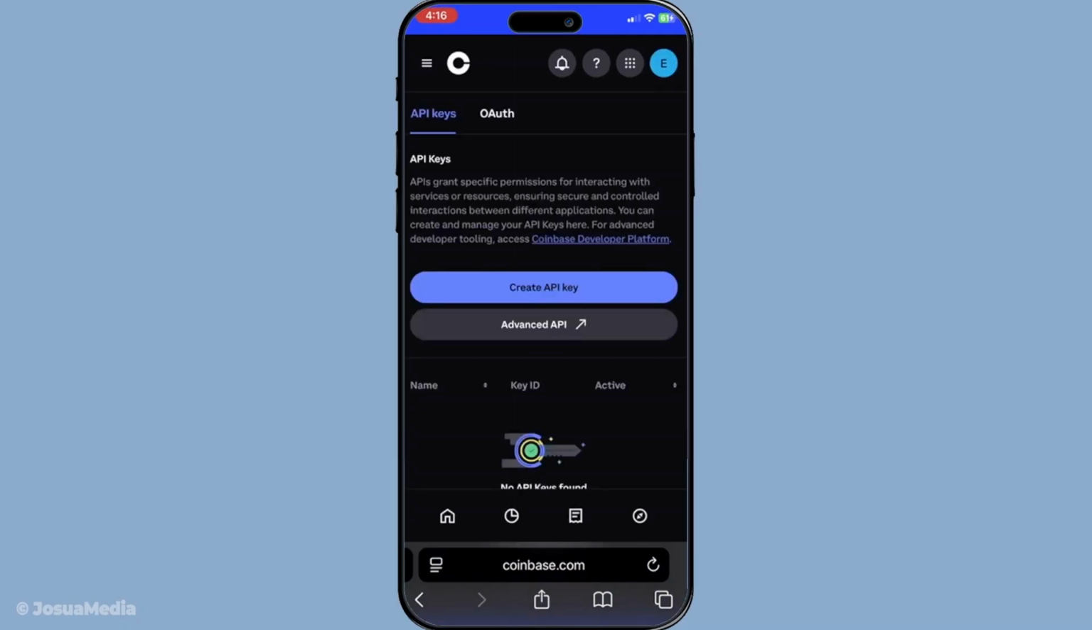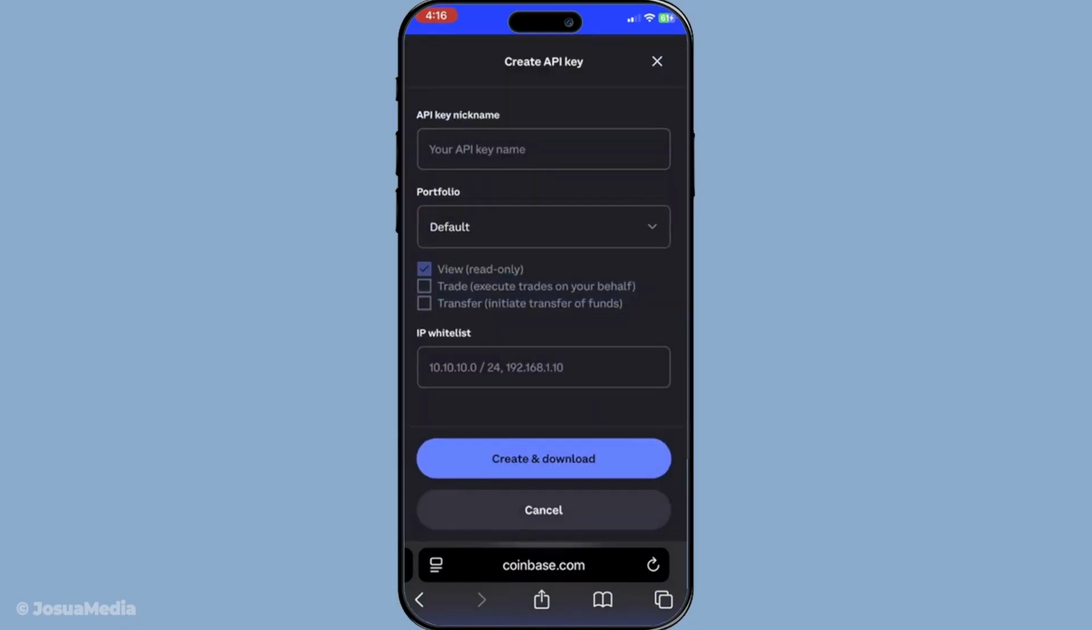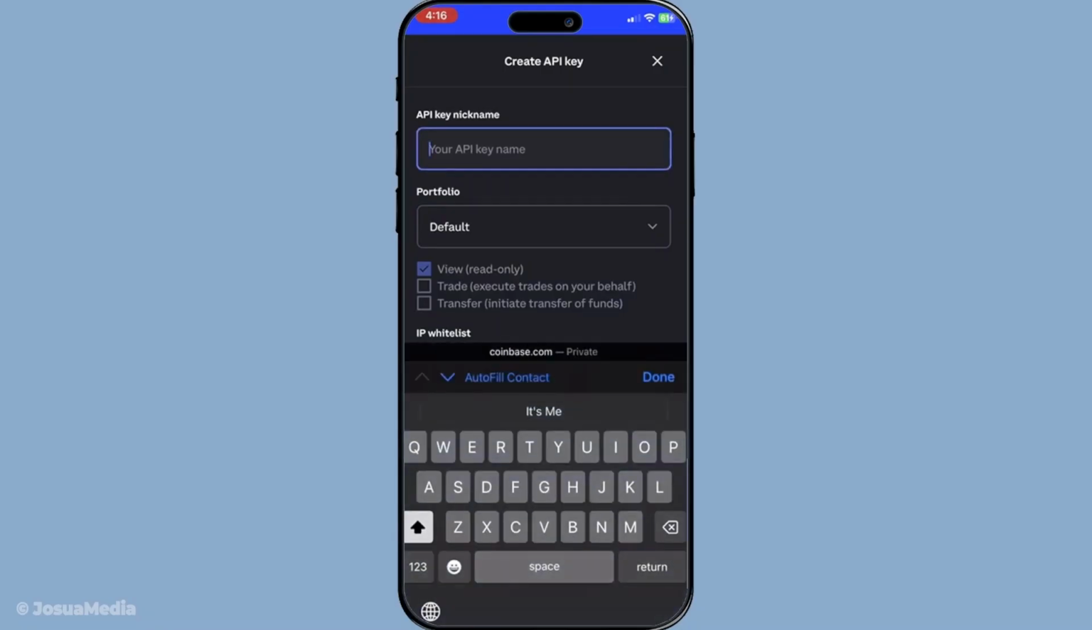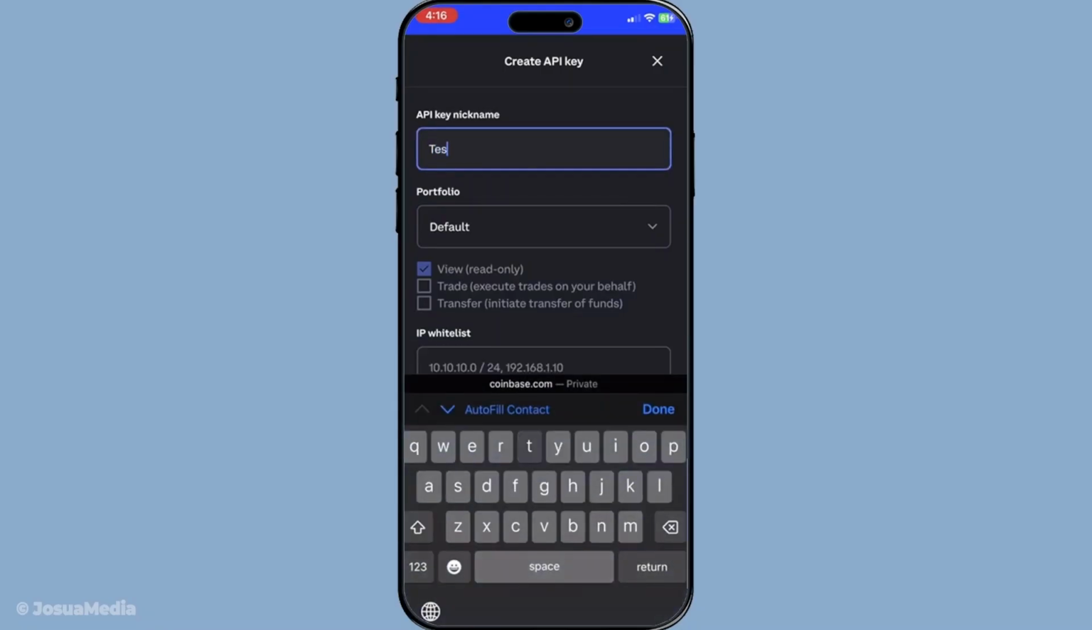This is where you start customizing your key. Begin by assigning a nickname to your API key. This nickname will help you identify the purpose of the key later on, especially if you have multiple keys. It's a small detail, but trust me, it will save you a headache in the future.